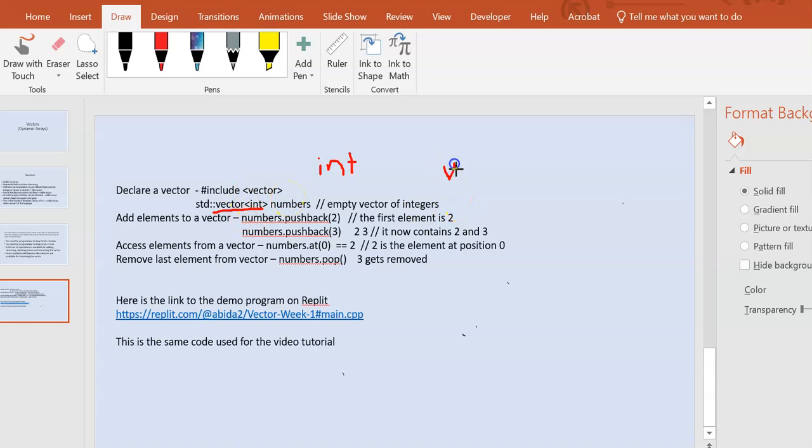So for example, if I wanted to create a vector of char, then I would say vector, and then I would say char. So this tells me that I'm going to store chars in my vector. I can do string, and if I have an object which is a dog, then I can actually do a vector of dogs right here. So this is very powerful. And this is how I've declared a vector of numbers.